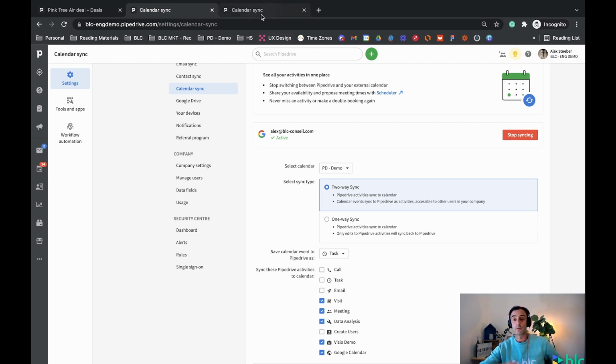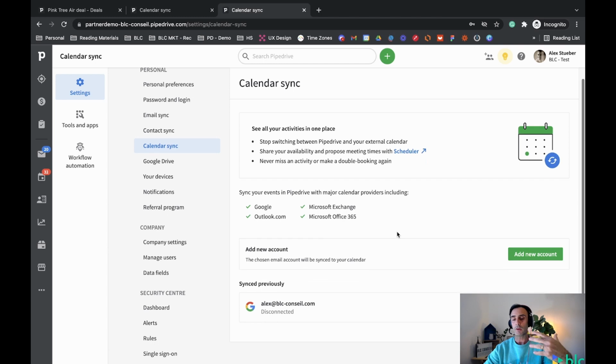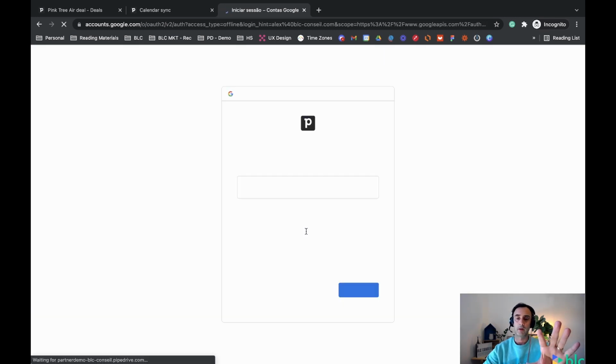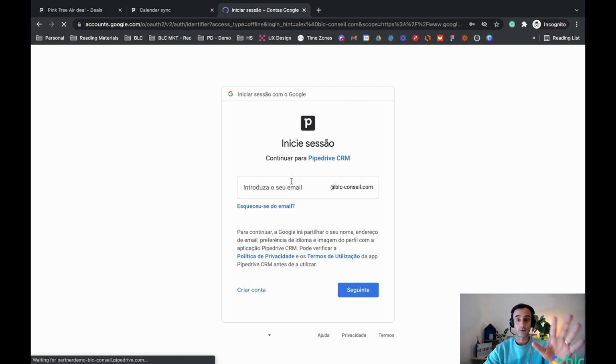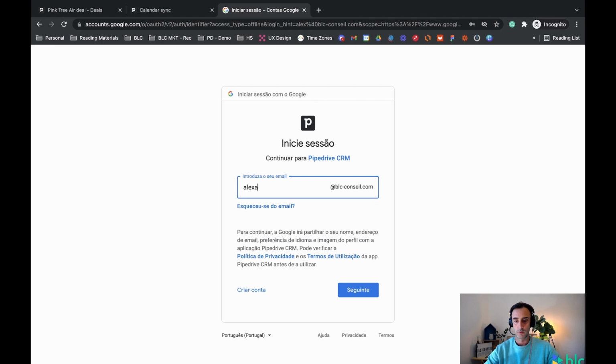But I'm going to do one from a different account that I have to show you how we synchronize. So if you go to the same place, okay, calendar sync, and you're going to synchronize your calendar, let's say it's a Google account, you can come over here, add a new account, okay, and you're going to add your account. So blc-conseil.com, continue. Okay, then Pipedrive is going to ask for authorization.